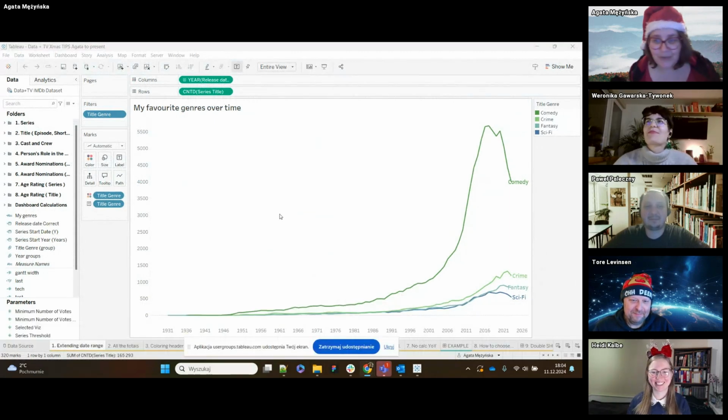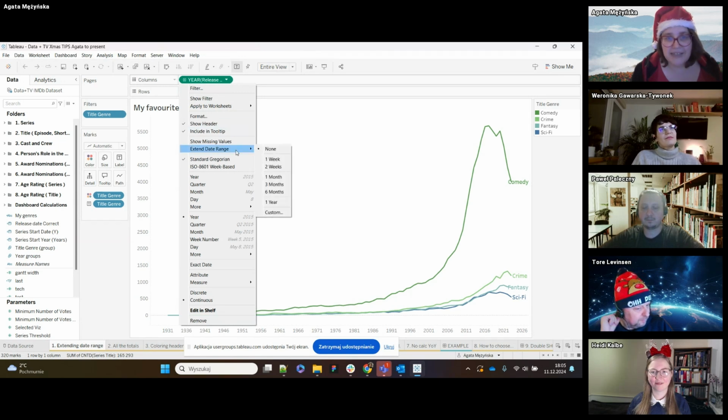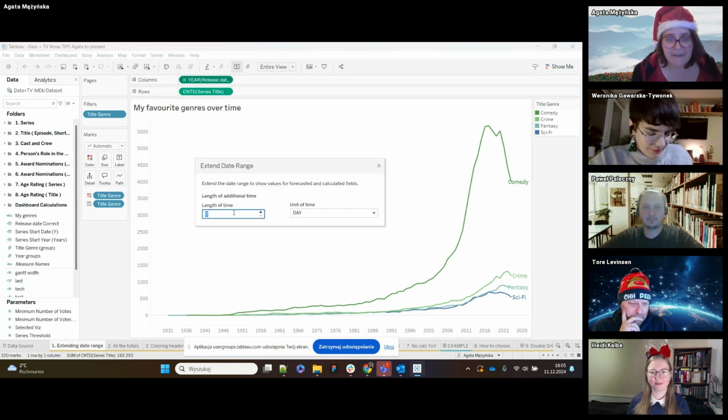Okay, so let's start with my tips. The very first one will be about adding some more space for the labels. I've got a pretty nice chart, everything with it is fantastic, just the labels do not have enough space. For doing that, I could add a hidden reference line, but the problem is that it would involve writing a lengthy calculation and I'm lazy. So what can I do? Well, I can go to my year pill, click on it and use the extend date range option. Go to custom and extend it by, let's say, 5 years. I put 5 here and change it to year.